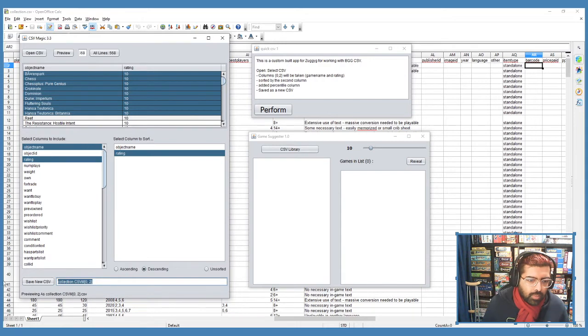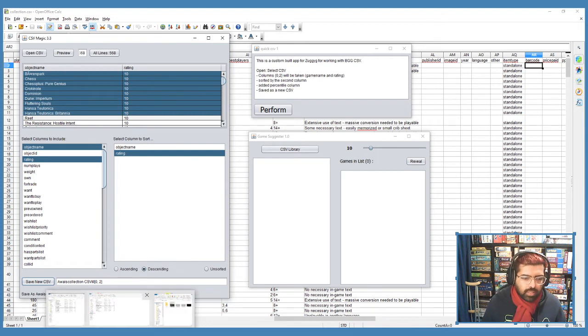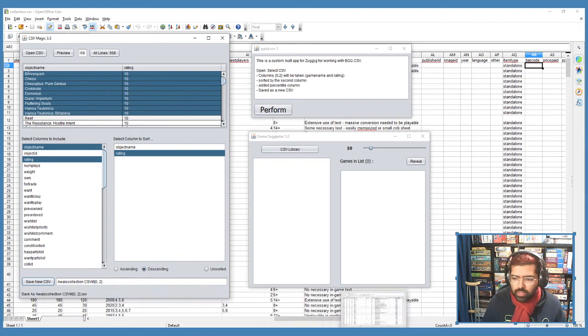So now I'm going to go to the bottom. I'm going to save that file as, I'll just call it a waste collection, and I'll leave it as column 0 and column 2. So save new CSV. Now let me open it up. Let me see where it's saved. It's probably saved at the desktop. So let me open up my desktop over here real quick.